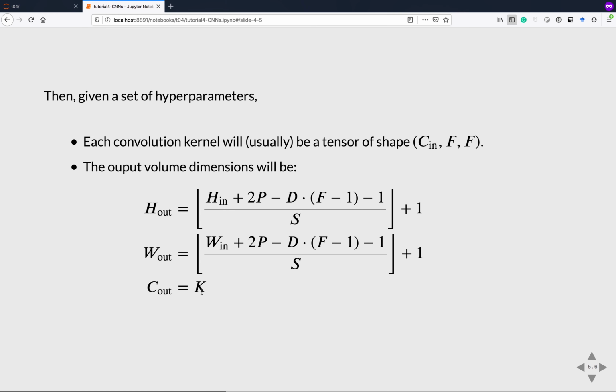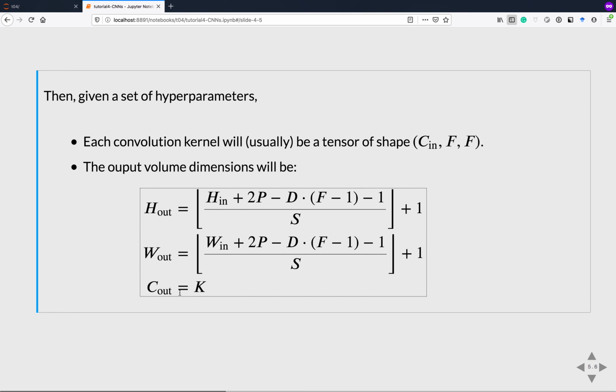But remember that the output channels will always be k, the number of convolutional filters that you had. So you just define how many convolutional filters you have in your convolutional layer. You say it's k, and your output will have k channels. The spatial extent of the output will be defined like that, but you will always have k channels as you defined.